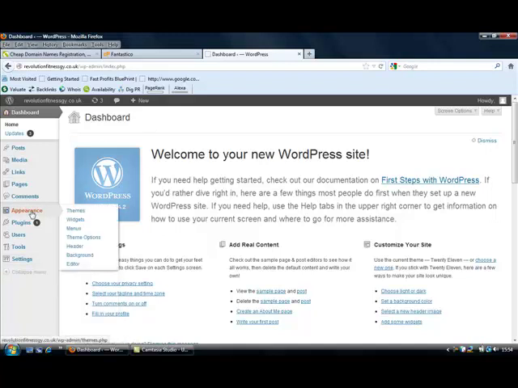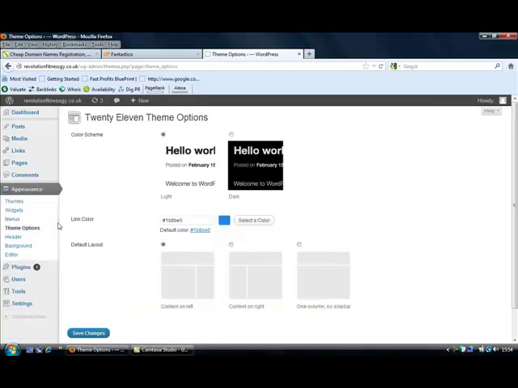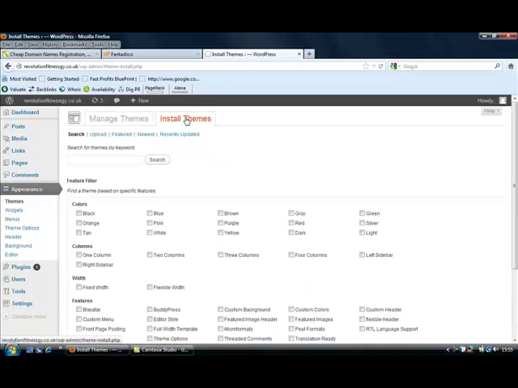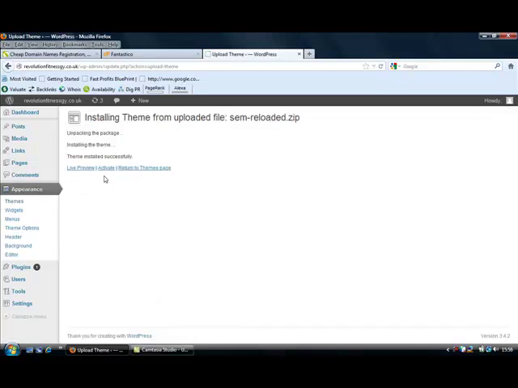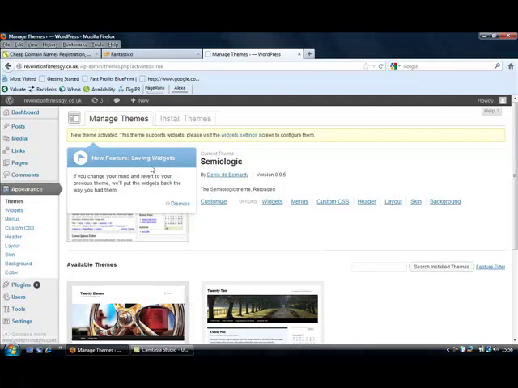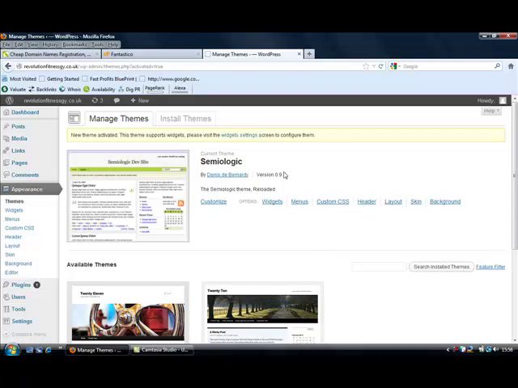The theme that I use is the free Semiologic theme. It's completely free to use. Go to themes and then install themes. So I will install this theme right now. Here we are. So I will activate the theme. Okay, so we now have a new theme installed.